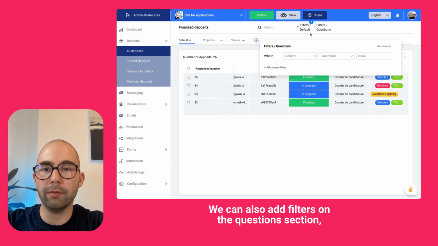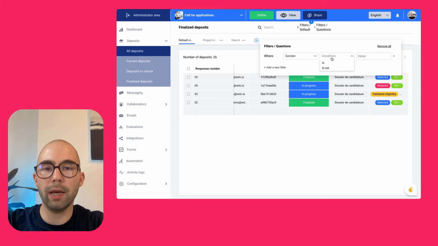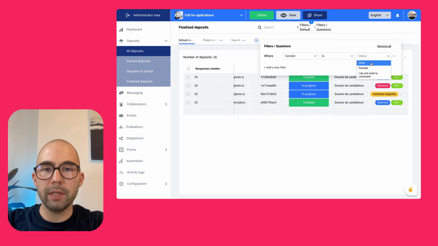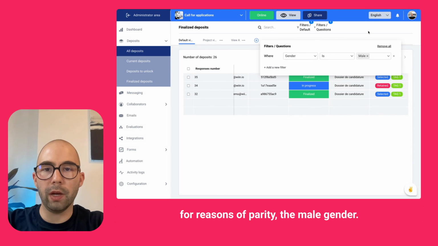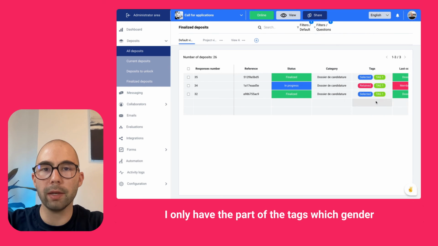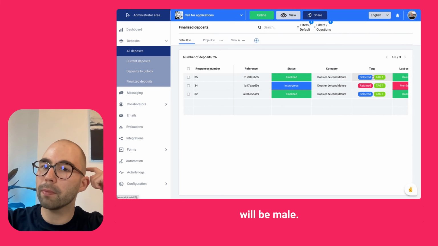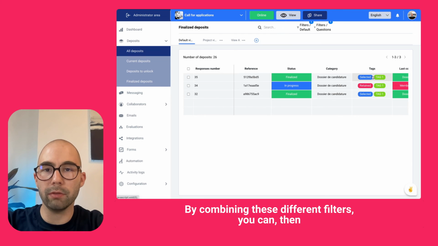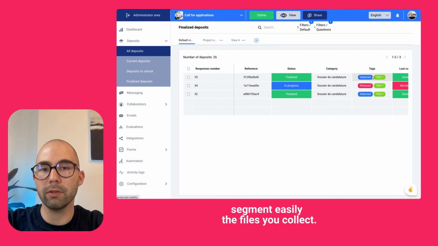We can also add filters on the question selection. Here, for example, we only want to display, for reasons of parity, the male gender. And you see here, we have combined two filters. I only have the part of the files with gender. By combining these different filters, you can easily segment the files you collect.